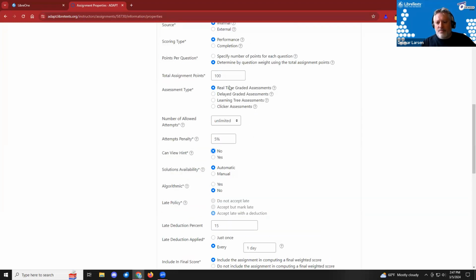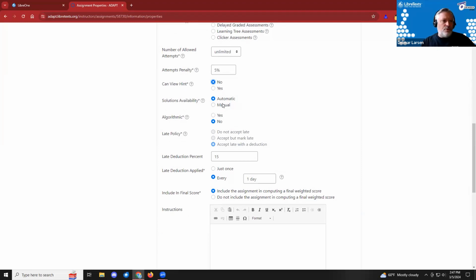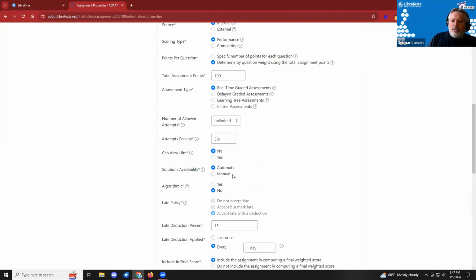But we have the ability to make it manual, which means that the faculty member can decide when they want the solutions to be released. They may want to release it at a certain time, or they may be building the solutions depending upon the feedback they get from the students and how they use it. They can switch between one or the other. You can think of this as delayed versus real time, using the same parlance that's up there.